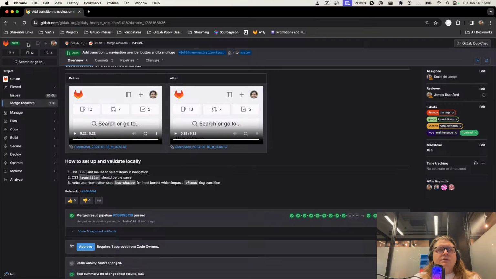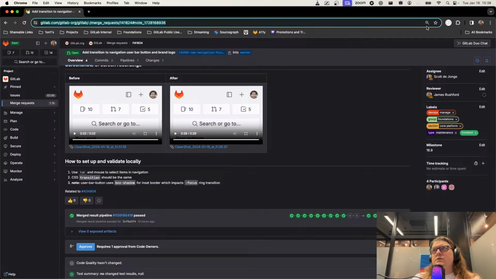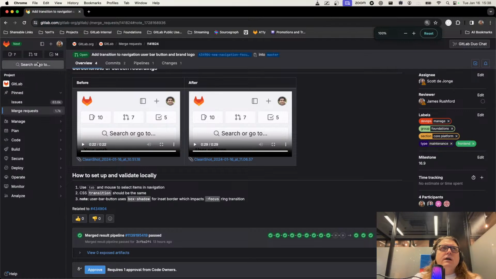So focus ring means this is the ring. Back to 100%, please. The focus ring is where the blue is. Hover is here. So, user bar button.